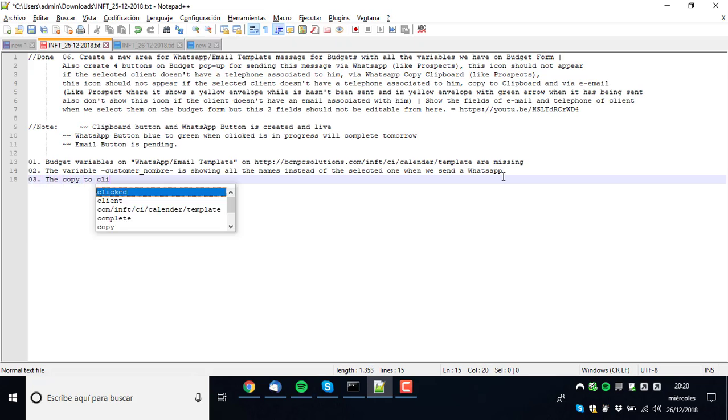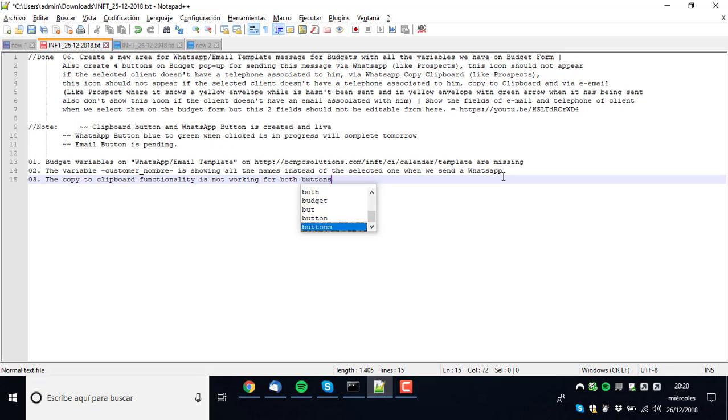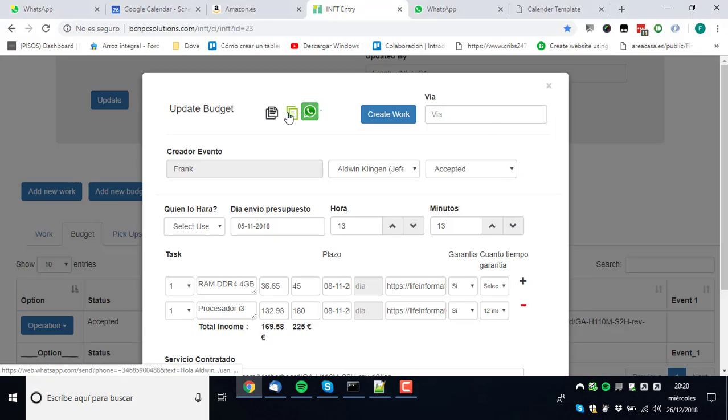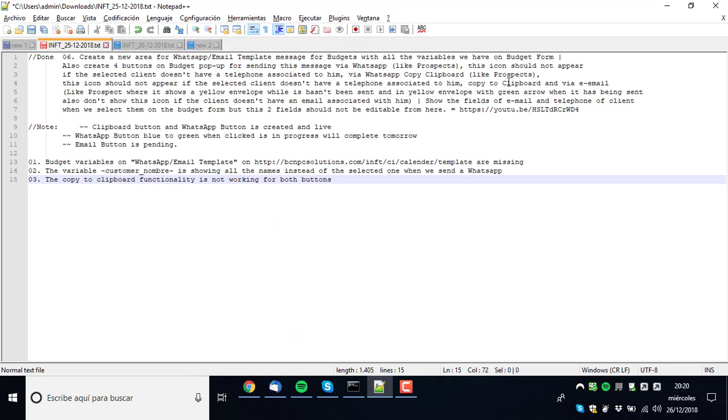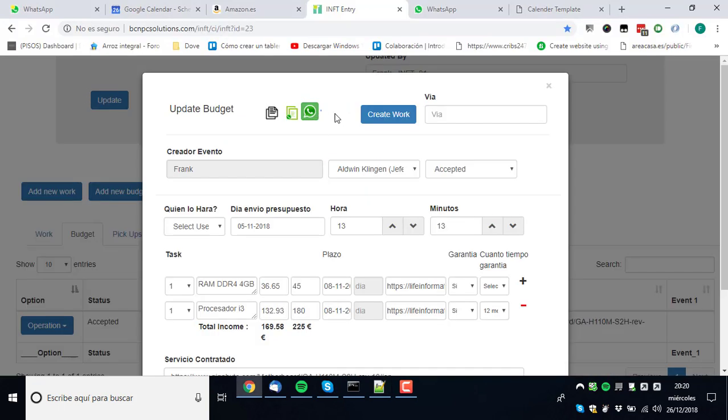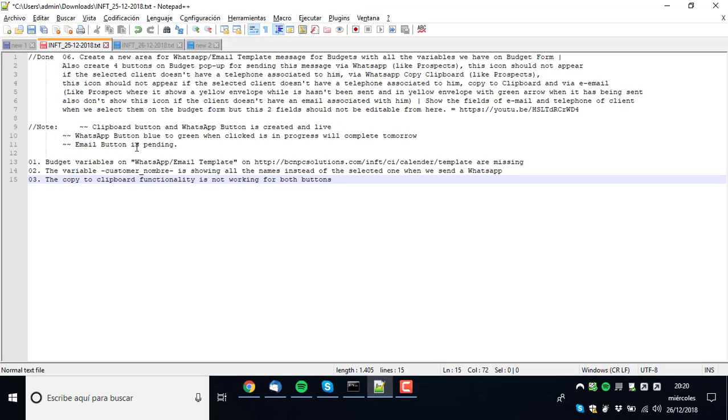Copy to clipboard functionality is not working, for both buttons, this one and this one. And there is one more button, the form button. The email is not done, but you say it's not done, so it's pending. Okay.